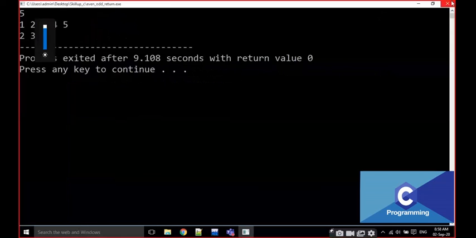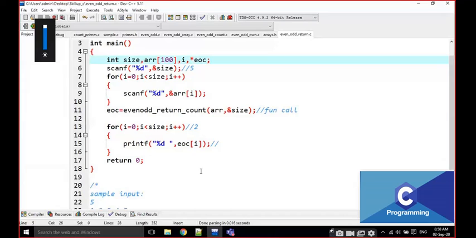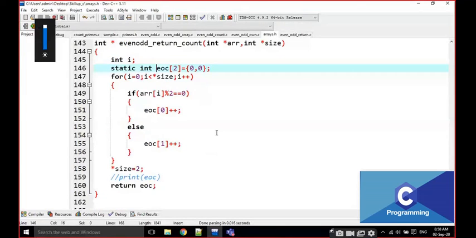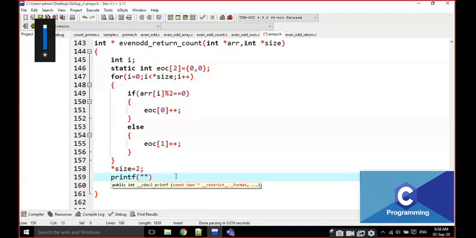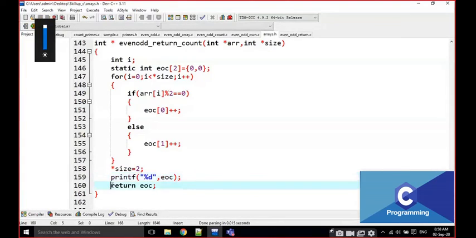I will explain it again. Just listen. What value am I passing here? For example, I will show you what I am returning. Printf percentage d, EOC. Okay. Why I am writing static also I will explain. Just wait.